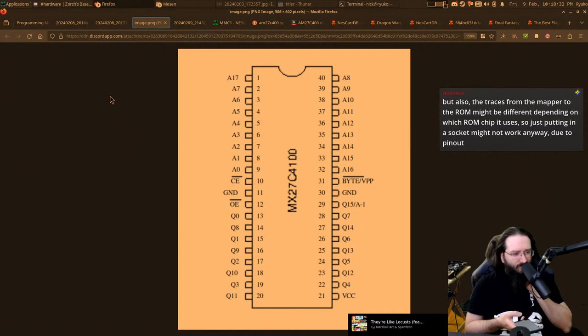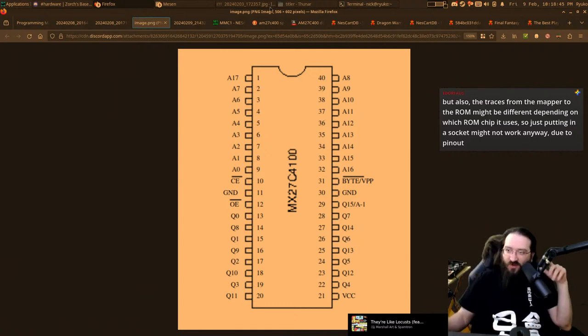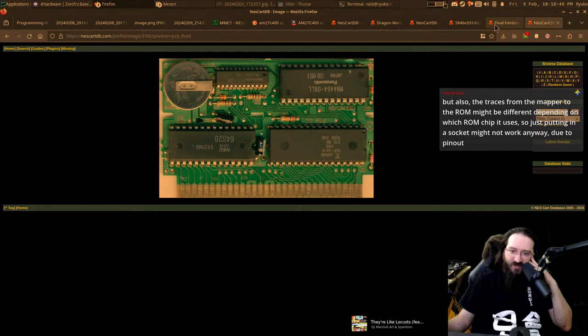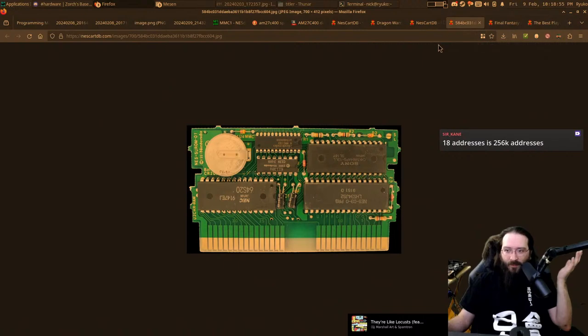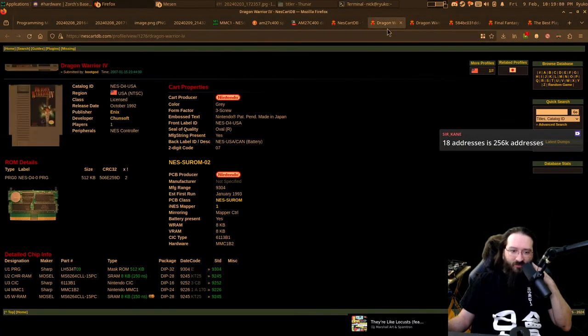Hmm. Traces for the mapper of the ROM might be different depending on which ROM the chip has. So just putting it on a socket might not work anyway due to the pinout. It doesn't work in the first place because I don't have enough pins! So that's just out the door already. None of these have enough pins. None of them. So I can't use a donor board, because literally none of them have enough pins.